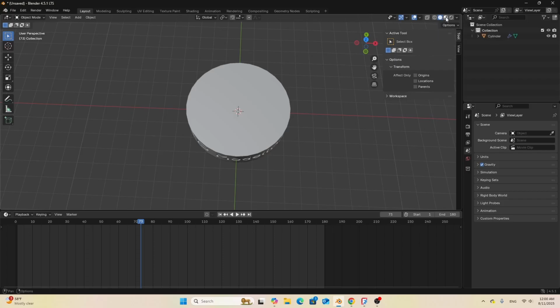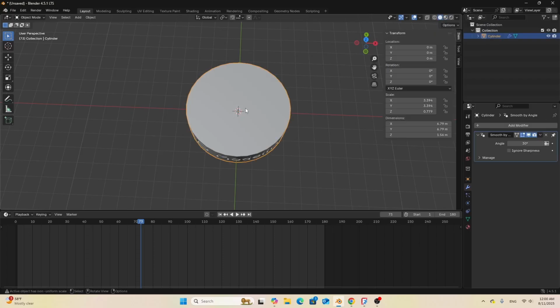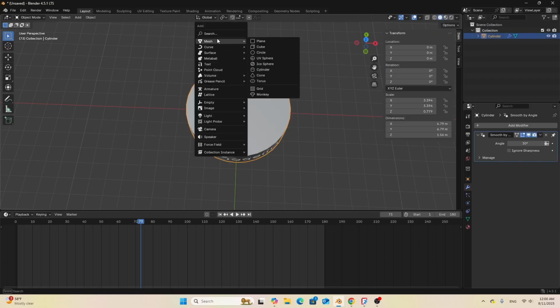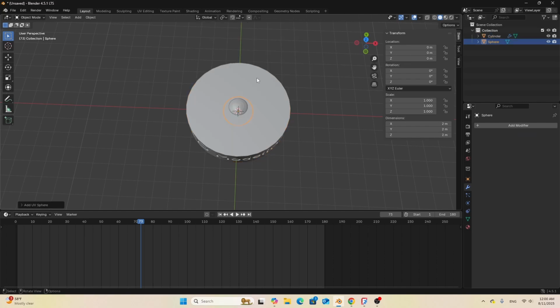Let me go back to the other. Alright, I'm gonna add a cylinder. Not a cylinder, a mesh. Yeah, a sphere. And then let me scale a little bit. Not too big, not too small either. That's good. And then we make a cut.